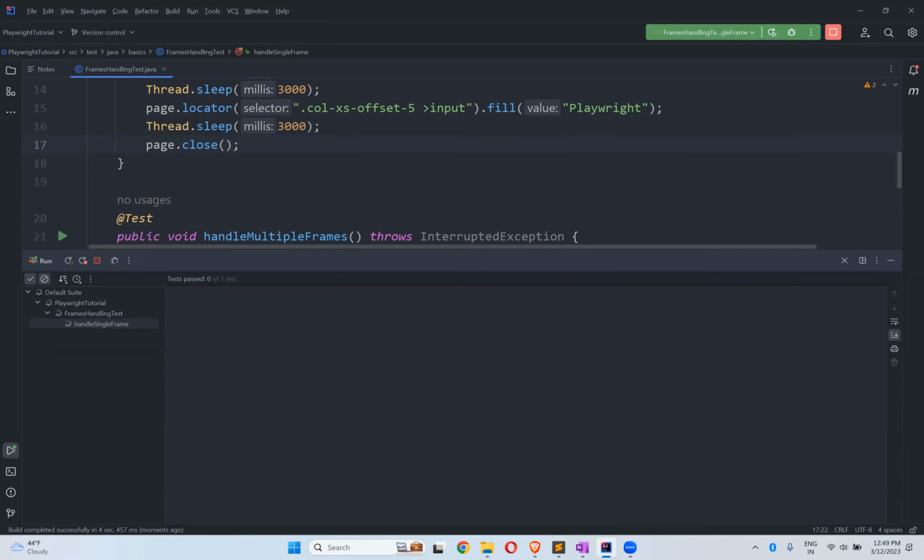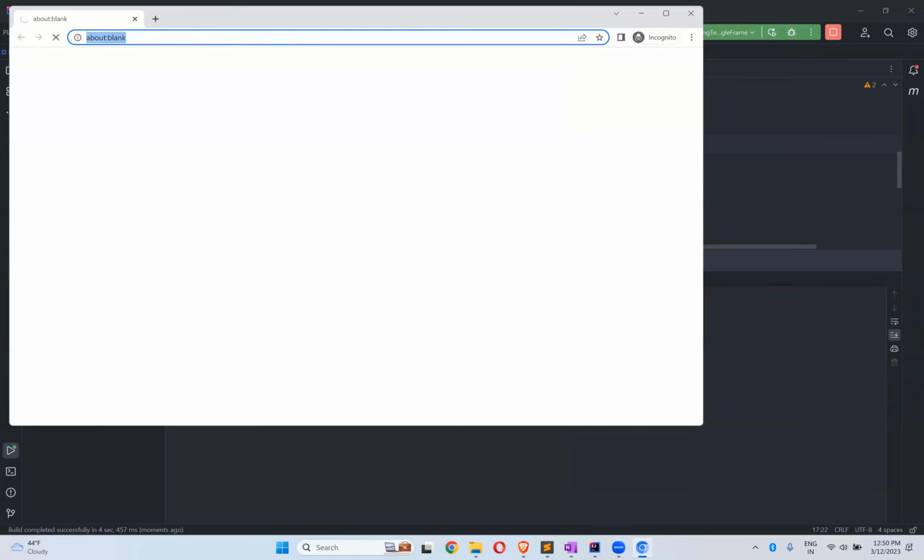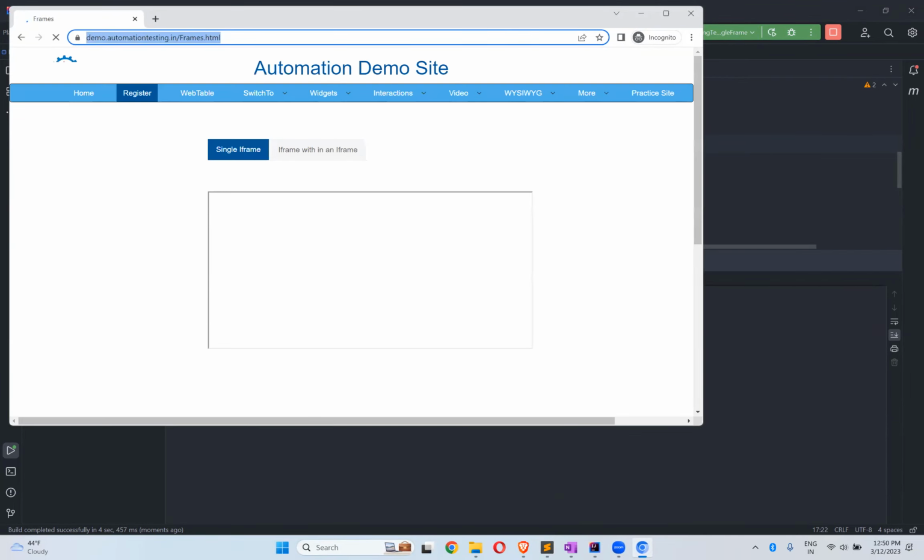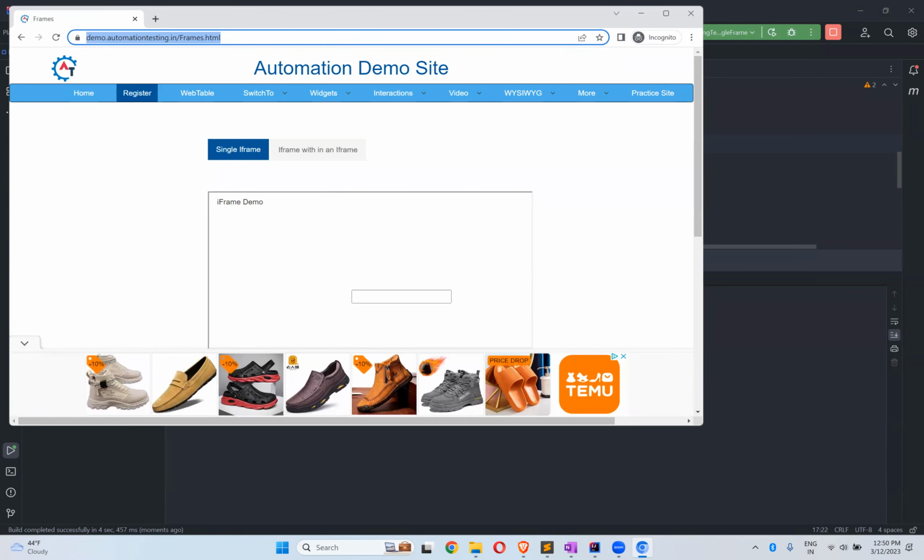So let it execute first. By default, it will wait for 30 seconds. If it found any issues, we'll wait for 30 seconds. So definitely you will get an error. It will not interact with that. It will not type the value inside the text box, that we know. But what is the problem? We'll see.